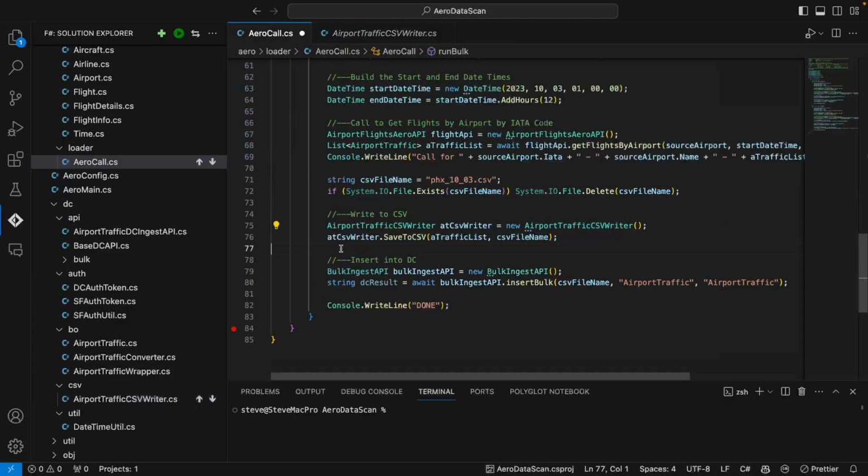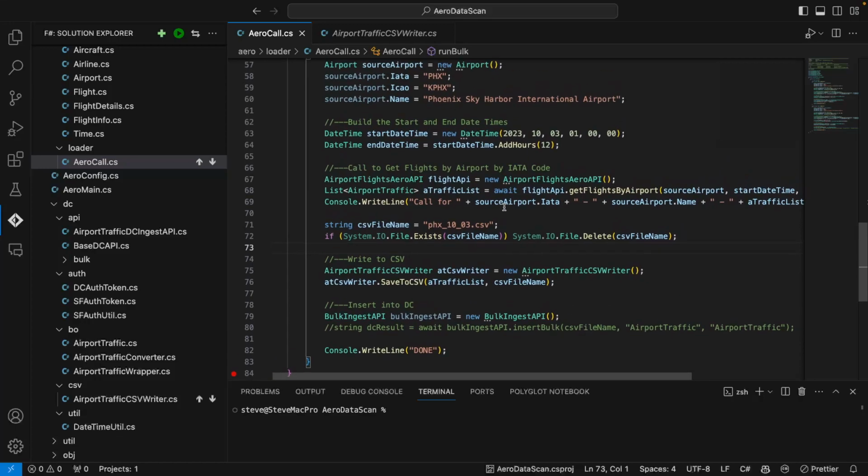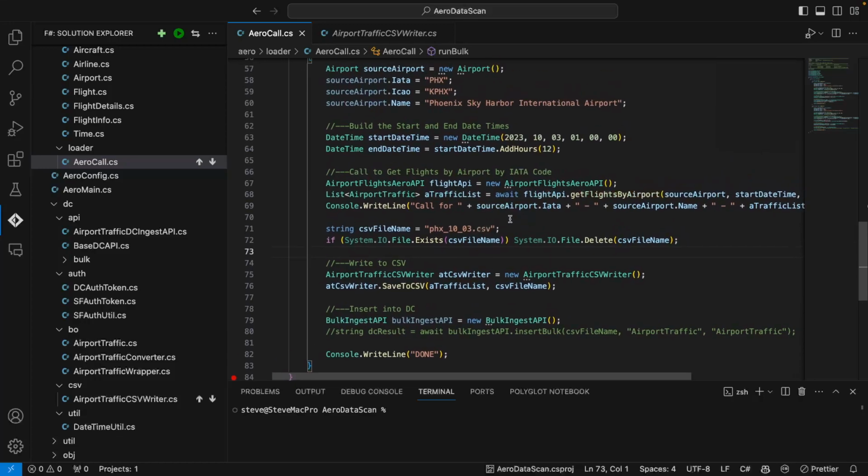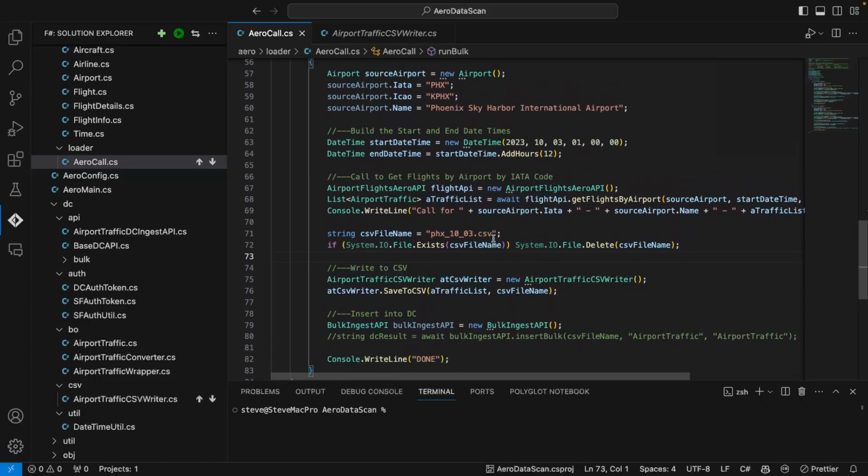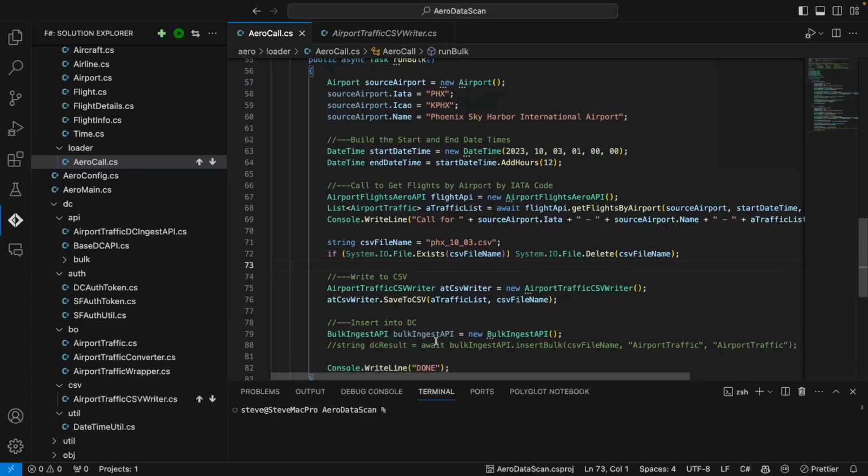Let's go into the error call. We're going to save to the CSV, and we're going to comment out the bulk so it doesn't run. So this will make our call with our new date. It'll create a 10/3 file, but it won't do anything else. Let's watch this in action.